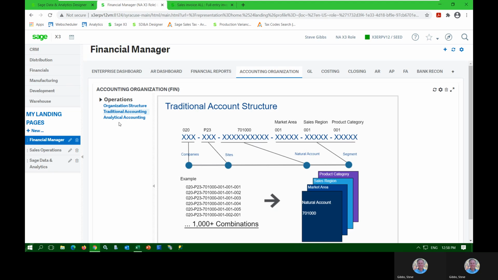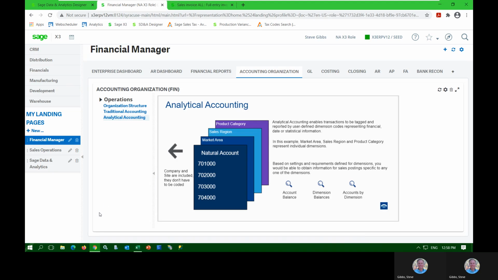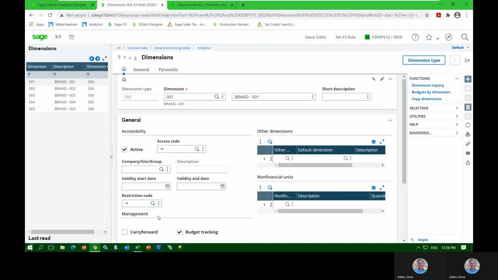So that's the traditional structure. Those are some of the challenges. The zero parade, chart of accounts restructures. How do we address that in X3? With analytical or dimensional accounting, one and the same. So how would we set up different dimensions, and what types of dimensions may I add? Let's go into this screen here.